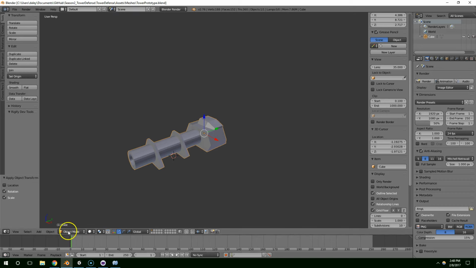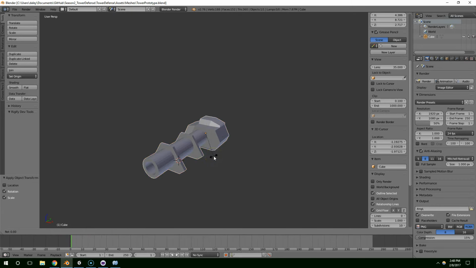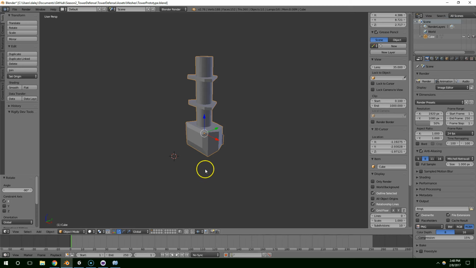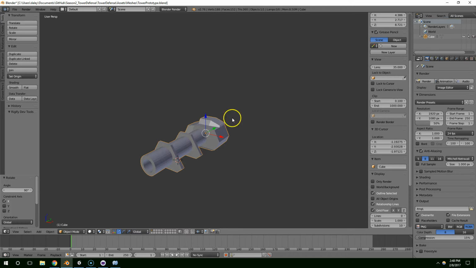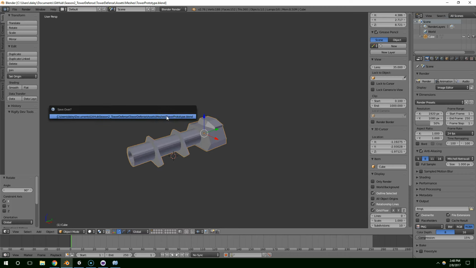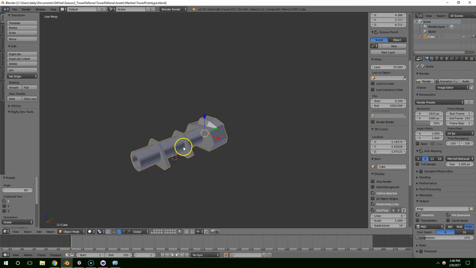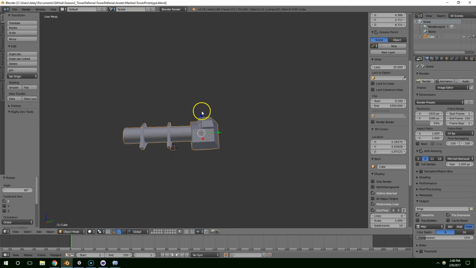So I'm staying in object mode for this, and I'm going to hit R, X, minus 90. That basically makes it point straight up toward the sky. So we're basically just doing that minus 90 rotation and applying it. To apply that rotation, I'm going to hit Control A, apply rotation and scale. And then I'm going to hit R, X, 90 to rotate it back, but I'm not going to apply that rotation. And I can just save this. Since we haven't applied that rotation, it's still oriented in a way that Unity can understand.